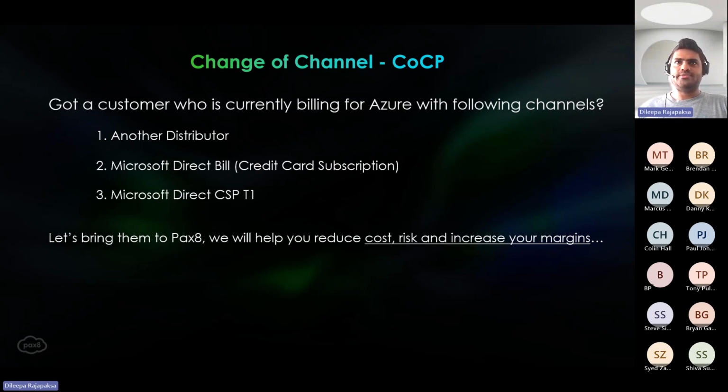Tier 1, right? Of these three options, the first one is the easiest, and the second one is the hardest. The third one is not that hard to bring over to the Paxate channel, under our partner, right? Bringing them to the Paxate channel will help you reduce the cost risk and increase your margins, right? That's the benefit we are bringing to you.